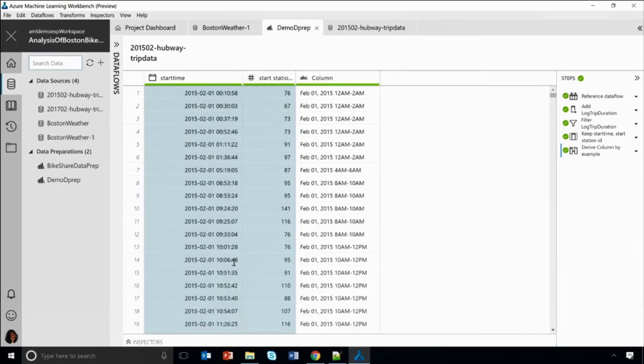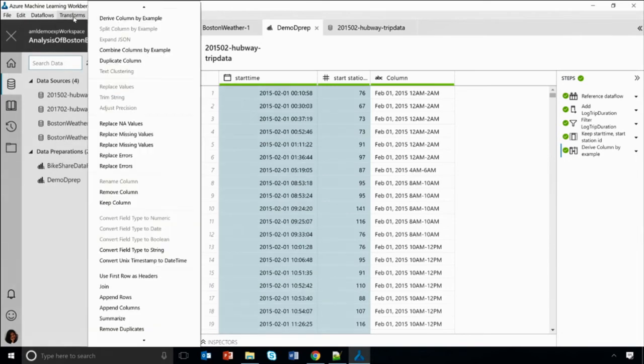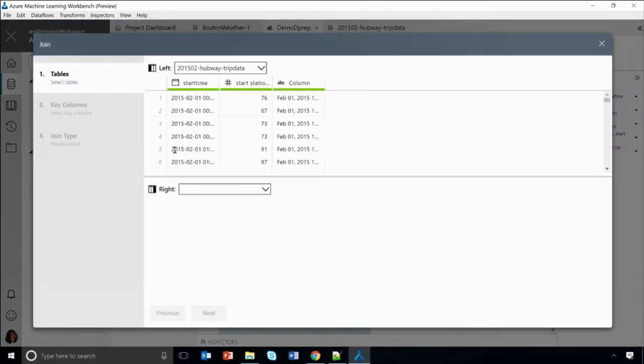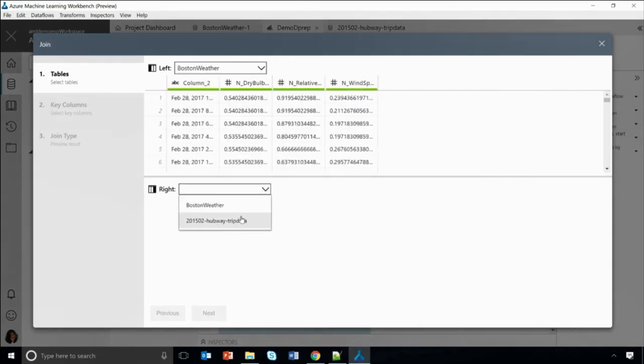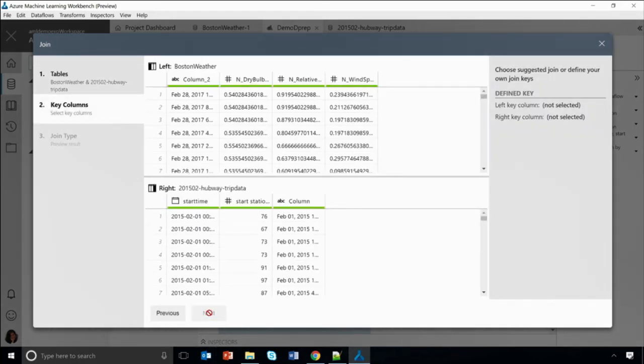to do his stuff. So now that we have 2 of these, I'm going to join them. And that's pretty straightforward. I use join. And in my join, I select Boston weather and my Hubway trip data, and hit next. I select the columns that I'm really interested in, which is the 2 date columns that I have.